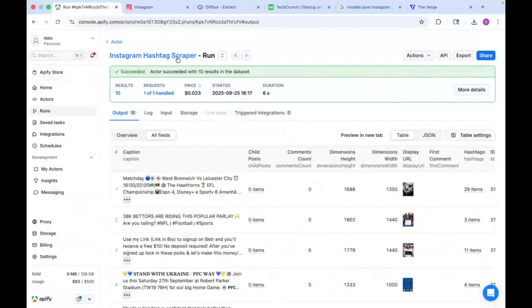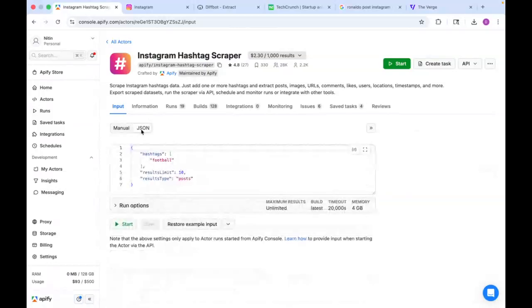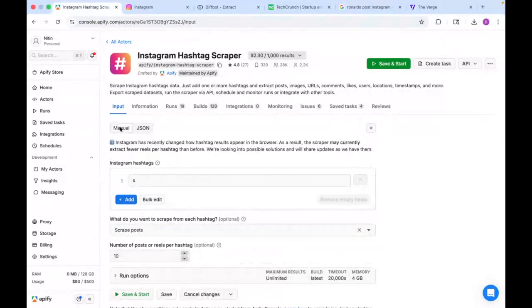So this is how we collect using this hashtag field. Also, you can give a JSON object to it and mention hashtag. This is the predefined keyword, so hashtag will be there. Then you have to mention what you need, like soccer or basketball or anything that you want, and you can mention how many posts you need, and also the result type. So this is how we give input using the GUI.